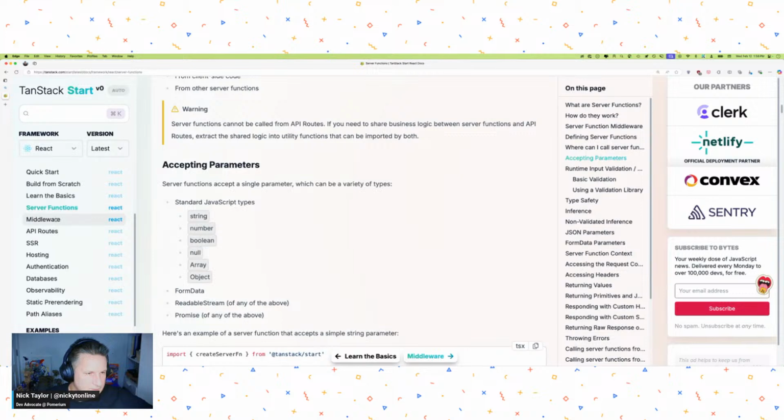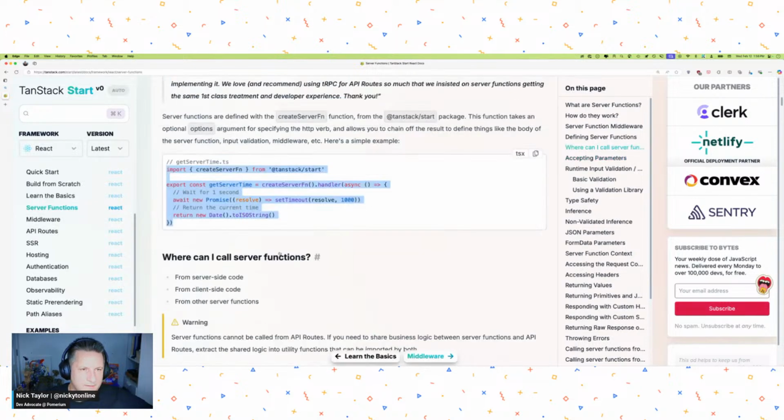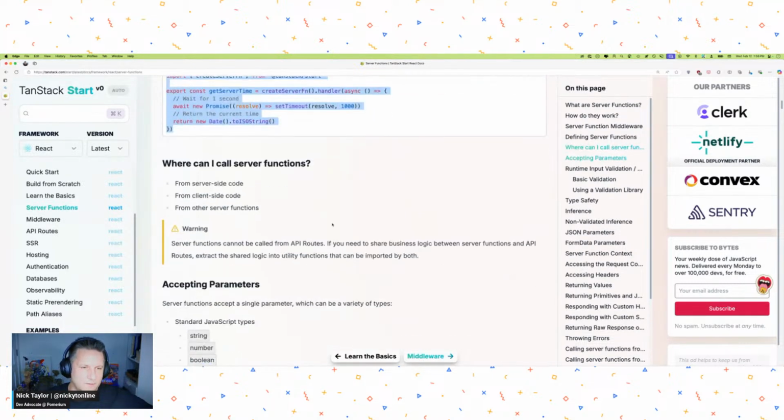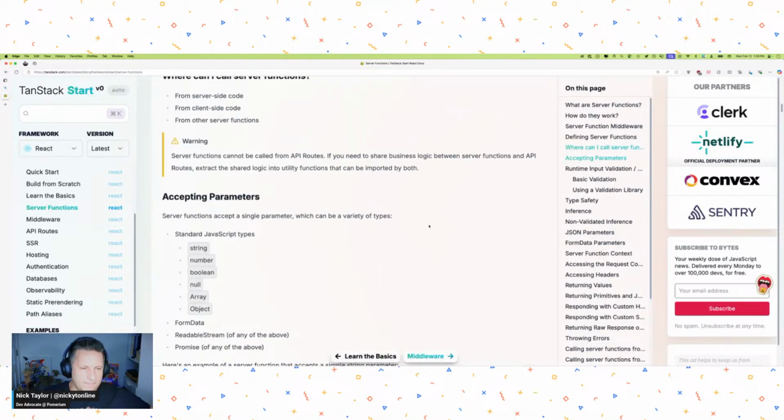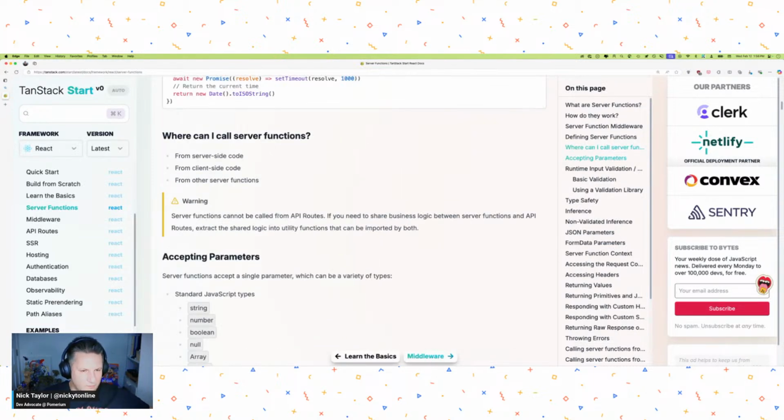So let's see what's next here, and actually let's just wrap up the server functions. To reiterate, where can you call them? You can call them from server side because it is server side code, client side, and other server functions because they are on the server. Okay, this is interesting. Server functions cannot be called in API routes. I'm guessing that's because of the way things get bundled, Tanner. But it does make sense that you would share the logic, though.